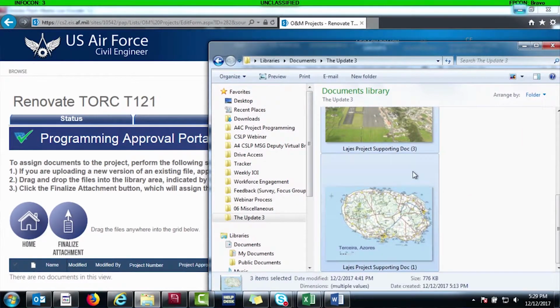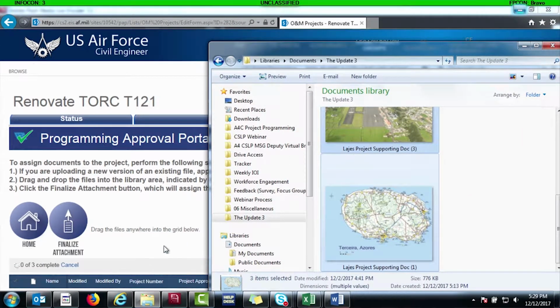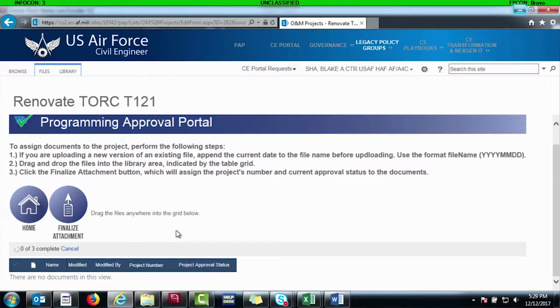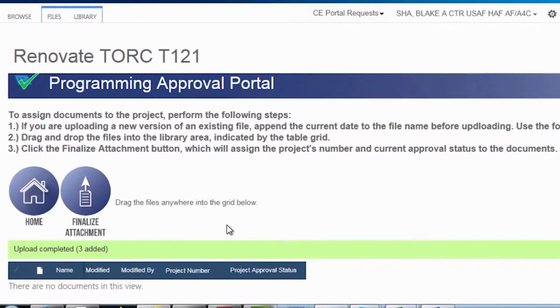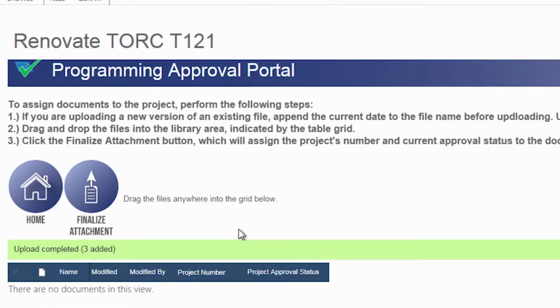I'll select my 3 supporting document files and drag them to the area with the column headings. The site is uploading the documents, and eventually I'll get this green bar that says Upload Completed with the number of files uploaded. However, we're not quite done yet.